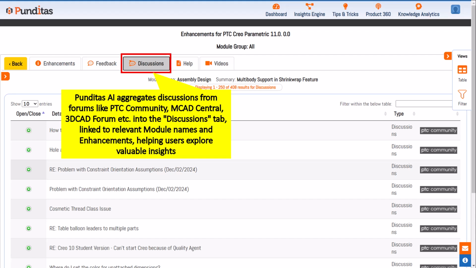Every day, online forums host discussions where users share challenges, propose improvements, and express opinions about products like Creo Parametric, Windchill, ThingWorx, and more. Punditas AI brings these valuable conversations into the Discussions tab within Product 360, linking them to the module name and summary of selected enhancements from the Enhancements tab. By collecting content from forums like PTC Community, MCAD Central, 3D CAD Forum, and others, Punditas AI makes it easy for users to explore relevant discussions and gain insights.